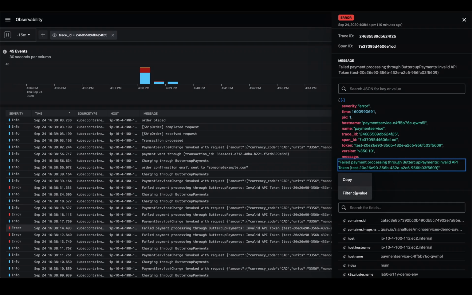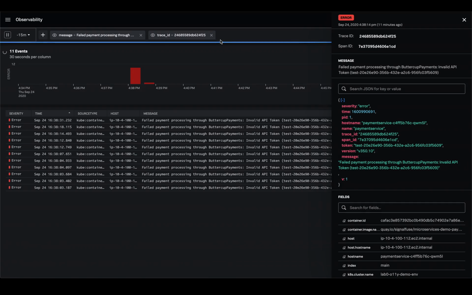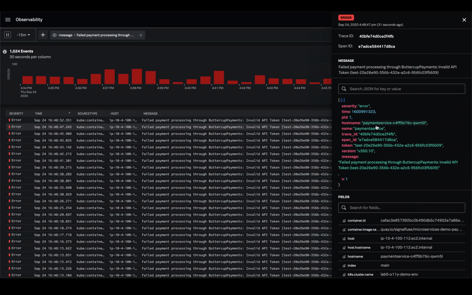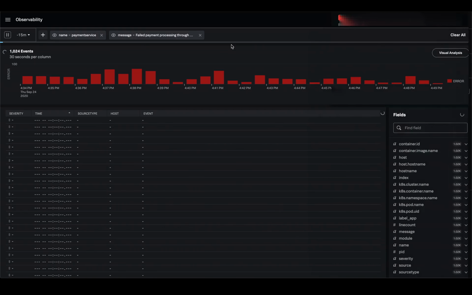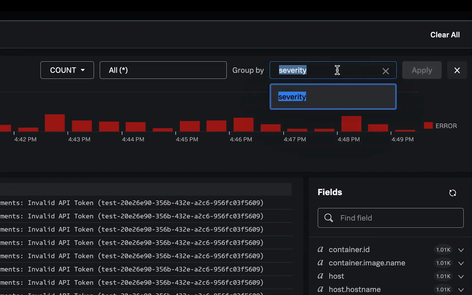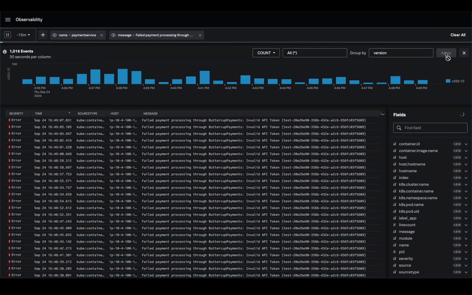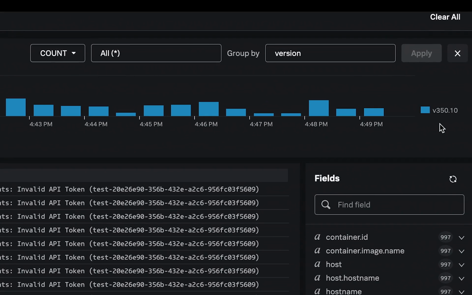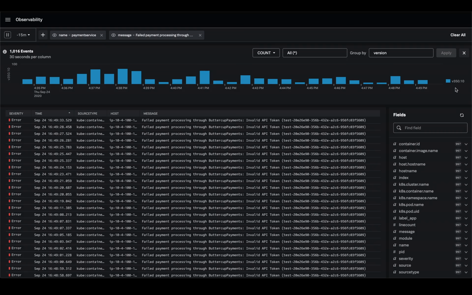To confirm his hypothesis, Andrew selects the message, adds it to the filter along with the service by its name, and clears the trace ID filter so that he can broaden the dataset to include all of the logs with that message for the payment service. He then switches to Visual Analytics to group by version number and then widens the selected time range. He instantly sees that v350.10 is correlated with all of the errors that are being seen.